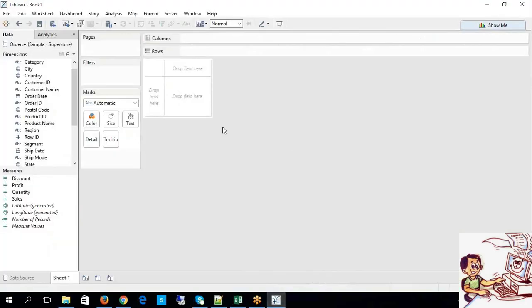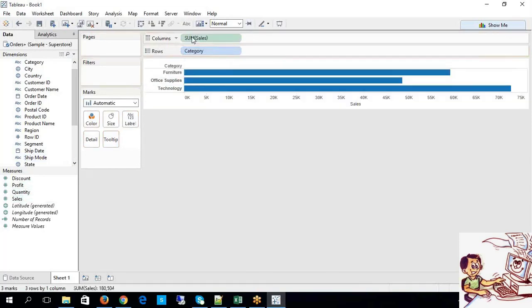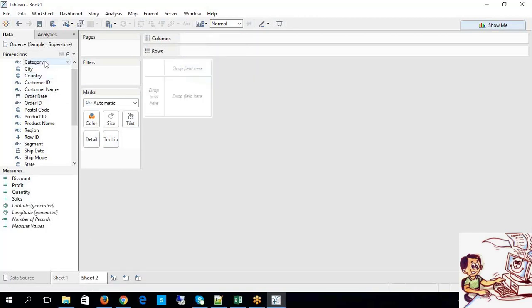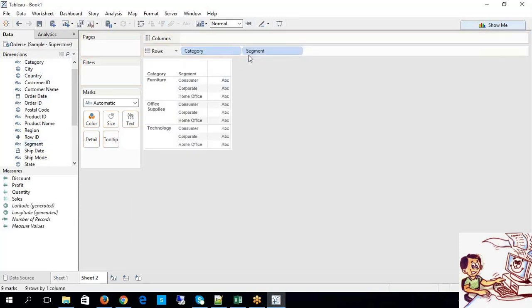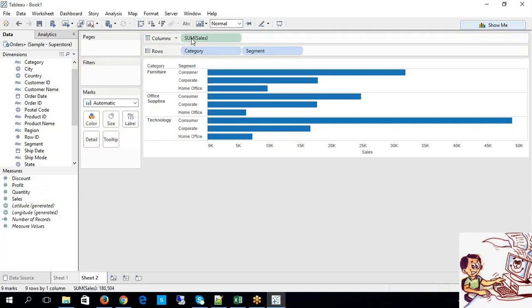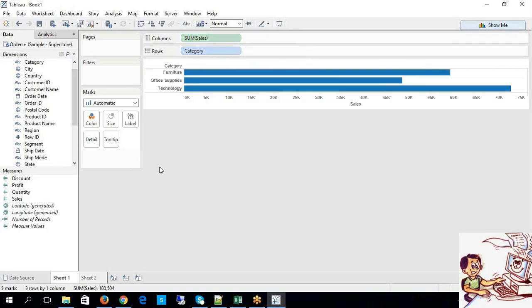Now let's say I have a category, for example, and I have something like sales. Similarly I have one more sheet also. This is sheet 1, and I have one more sheet where I have category as well as some segment as well as some sales, something like this. So we have multiple dimensions and a single measure here, and here a single dimension, single measure.